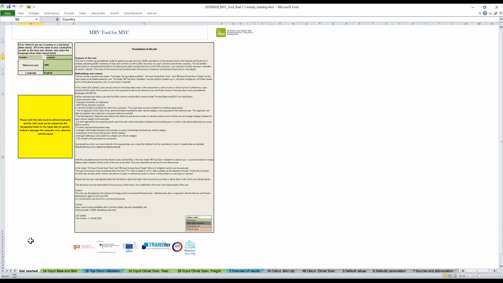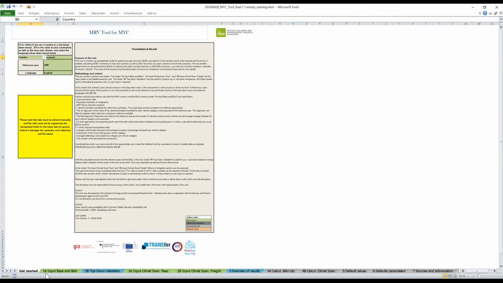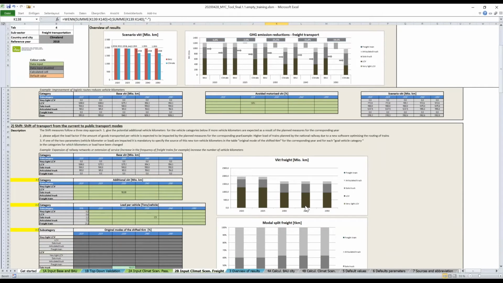Be aware, if you want to change anything that's not standard in a tool, you will have to have the code from MYC. The tool is locked, so you have to unlock it here. You could, for example, change the colors of the graphs. If you want to, for example, have another color here, you can change it.